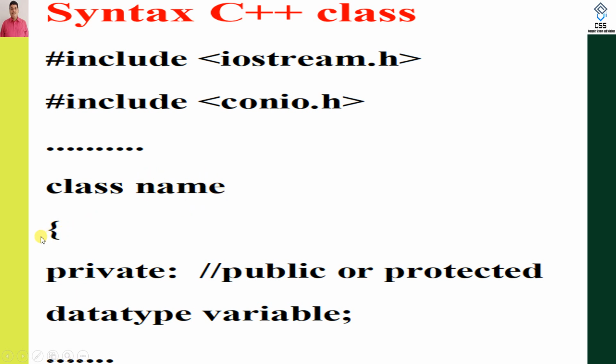The block of statements should be written within the open curly bracket and close curly bracket, and the class must be ended with a close curly bracket and semicolon, just like a structure. Then within the class we declare two things: one is member, one is method. And for members and methods, if you do not specify any access specifier like private, public or protected, the default access specifier is always private.